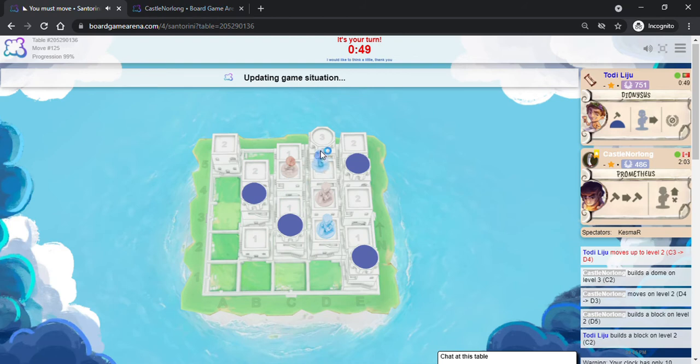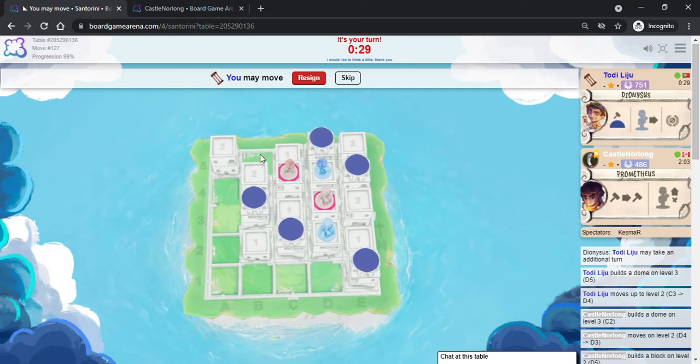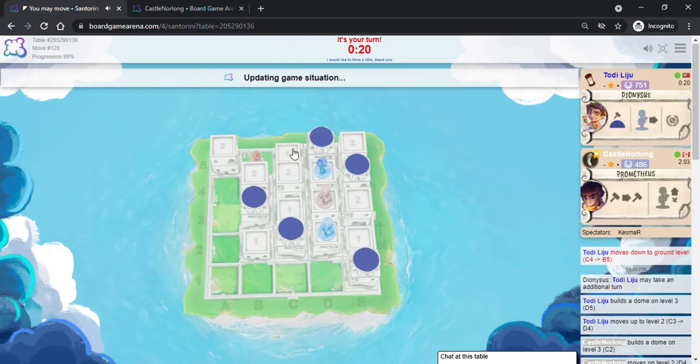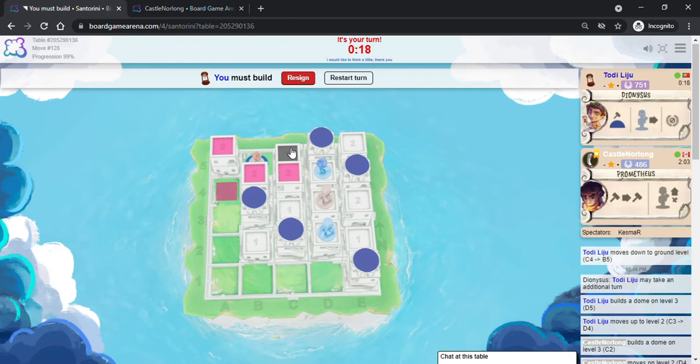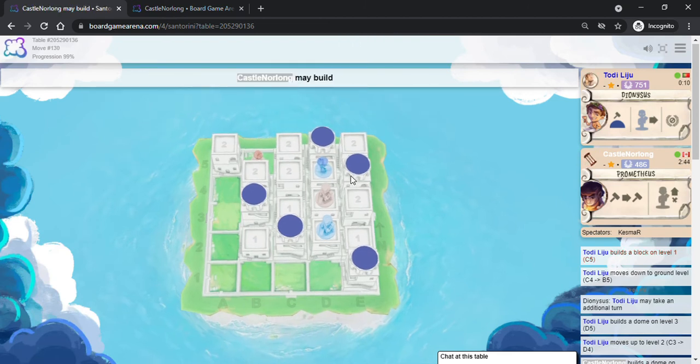But now I can build here a dome and control one of his workers. Which will it be? I mean, the logical choice seems to move this worker to B4. And that's what I'll do. I will move it to B4 and build here so that he cannot move up. Okay. Now Prometheus can, I think, build in B4 with his D3 worker without worrying too much, because that worker in C4, I think it would be safe up there.